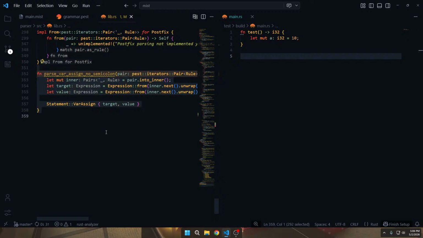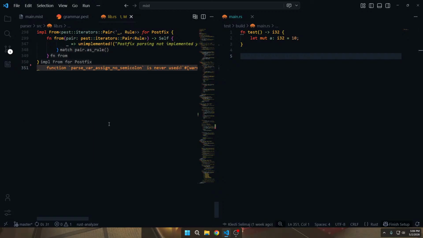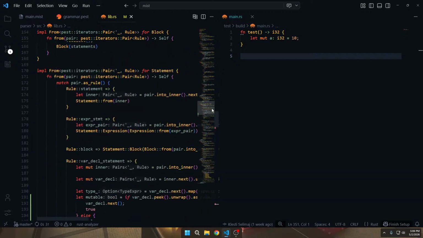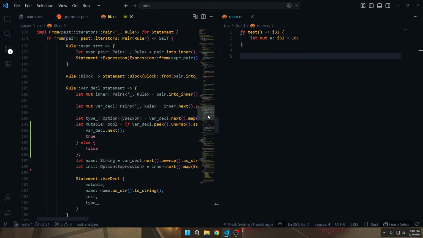Okay, yeah, this is terrible. But we do need a parsing for variable declarations. It's just that there is so much going on here.